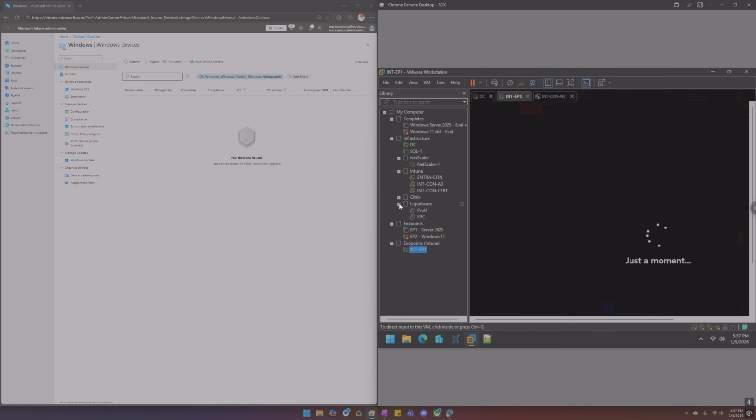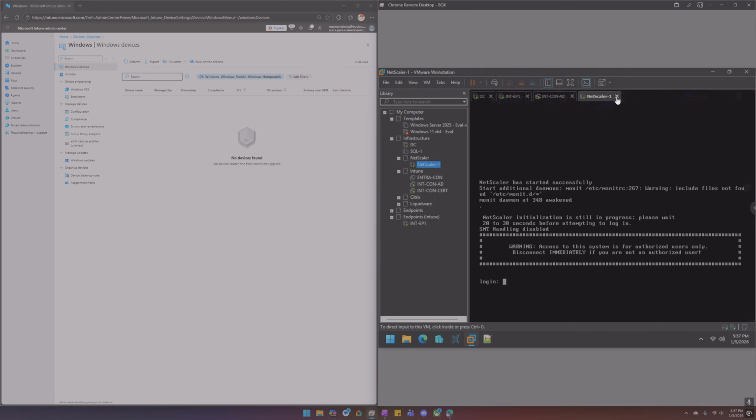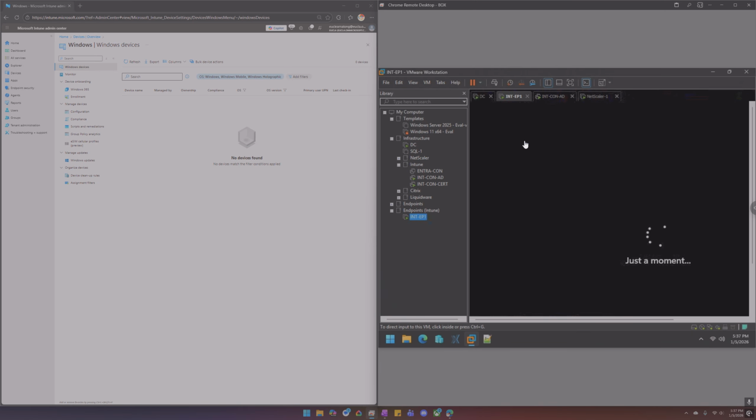Now let's pass the time by closing these up. Don't even need a NetScaler going. I can shut you down. Power shut down. I don't need you either.